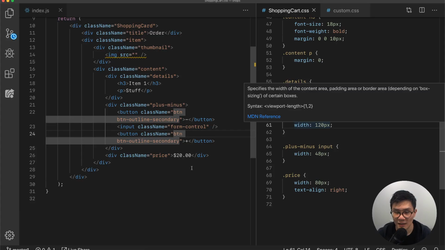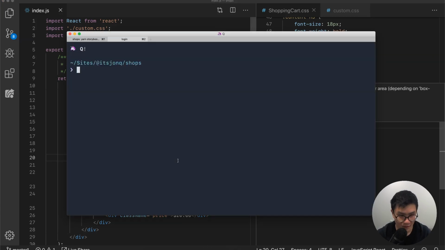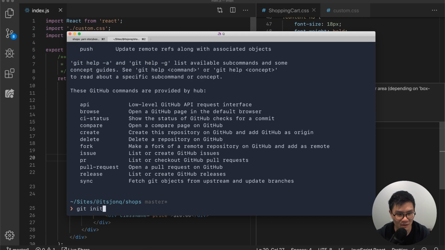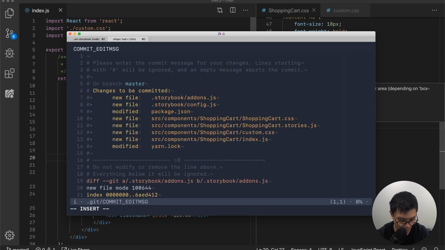Great. And the designer's like, all right, developer, I'm done making my thing. First, I have to make sure I actually have Git. So let's pretend this already happened. I'm just going to commit it. First thing.